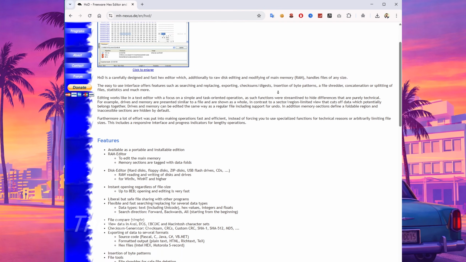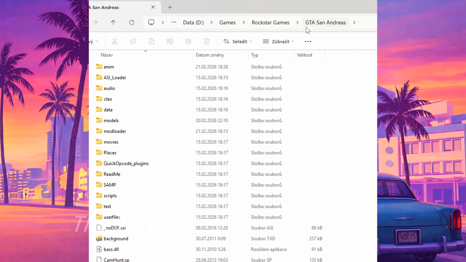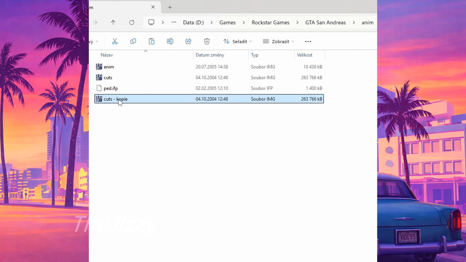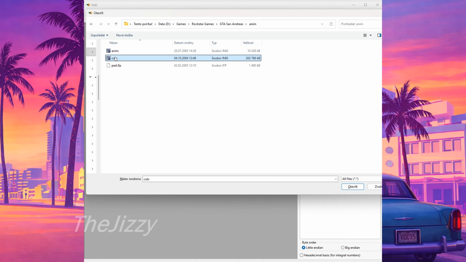Download the free program HxD Hex Editor and install it. Then go to your GTA San Andreas folder and open the anim folder. That's where you'll find the cuts.img file. Before we continue, I strongly recommend making a backup of this file, just in case. After that, open HxD and load your cuts.img file.